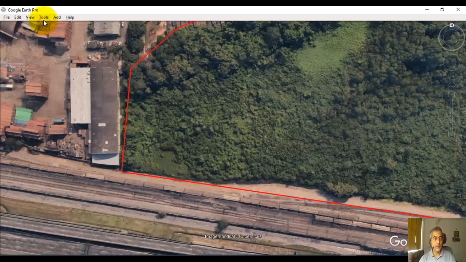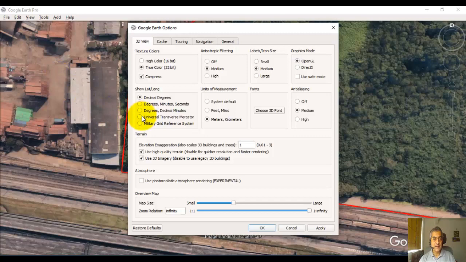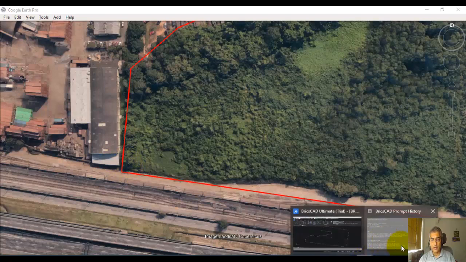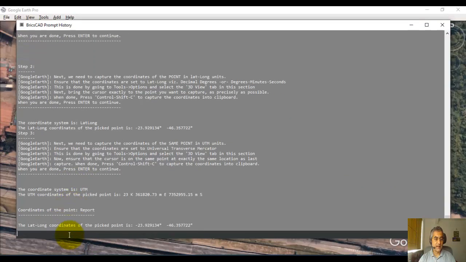All I'm going to do now is go to Tools, Options and change this to Universal Transverse Mercator. Click Apply and click OK. Now once again, I bring the cursor to the same location and press Ctrl Shift C. Now since the units are in UTM, it has captured the UTM coordinates into clipboard. Now I go back to my CAD and press Enter to continue.